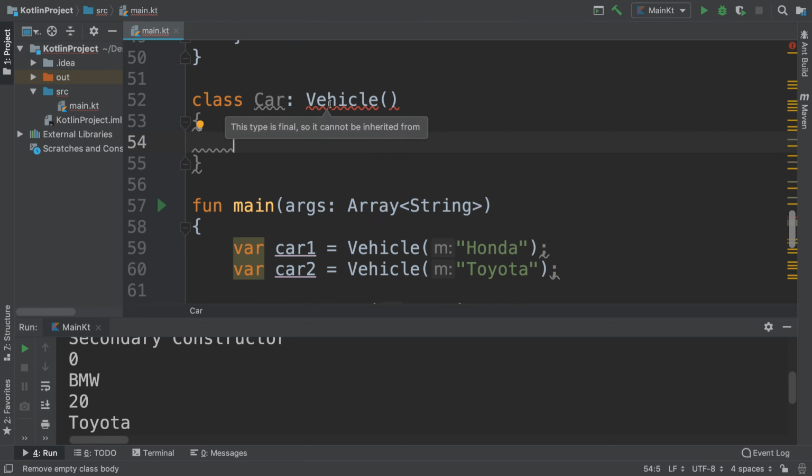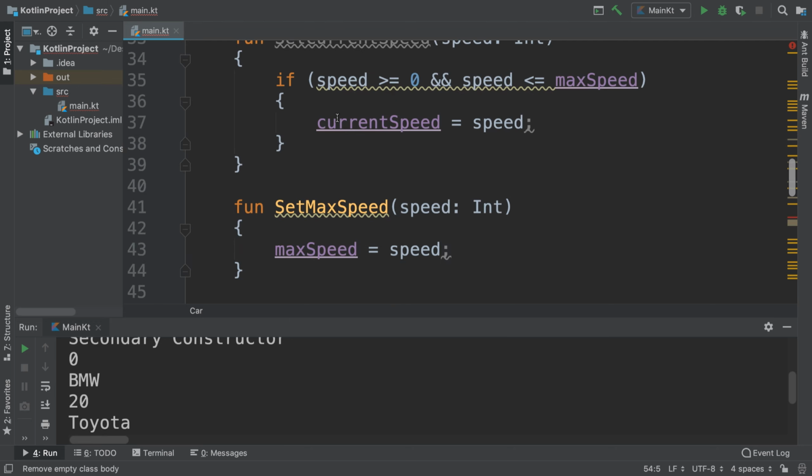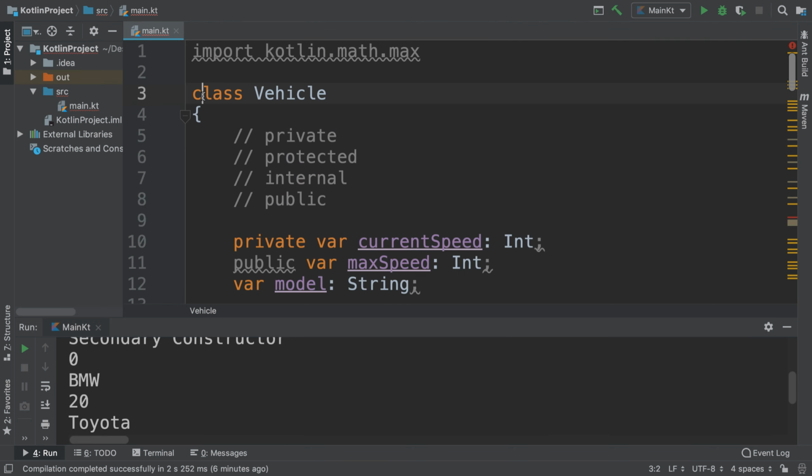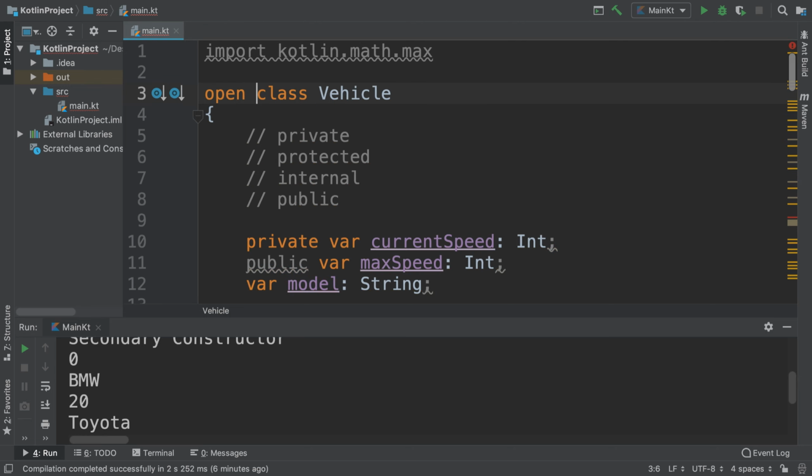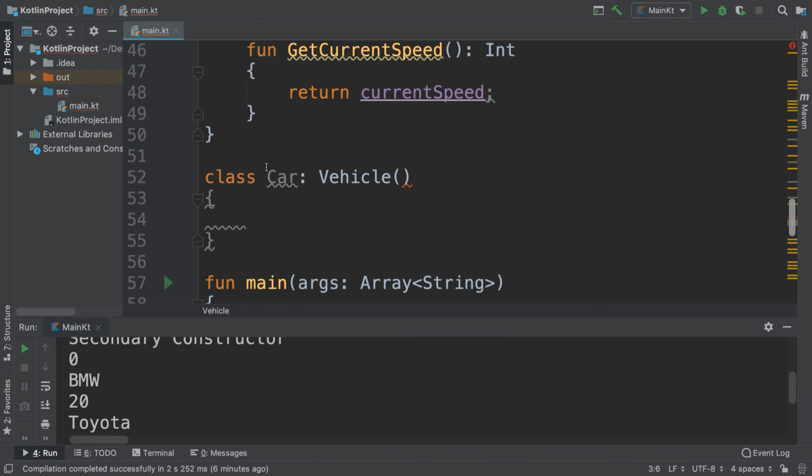This error is saying this type is final, so it cannot be inherited from. By default it is final, therefore you cannot inherit from it. And you have to put the keyword open in front of your base class.